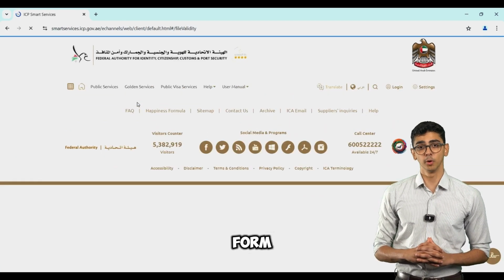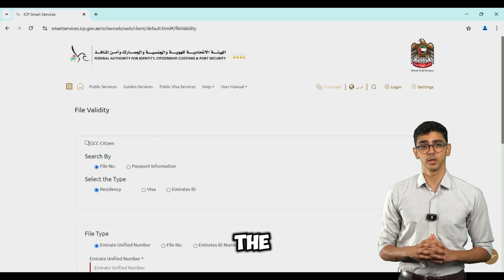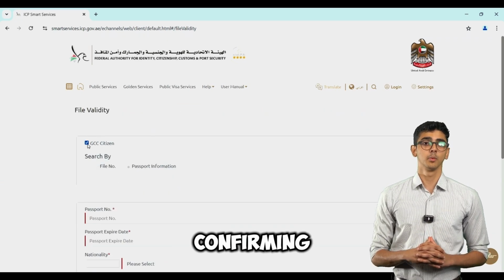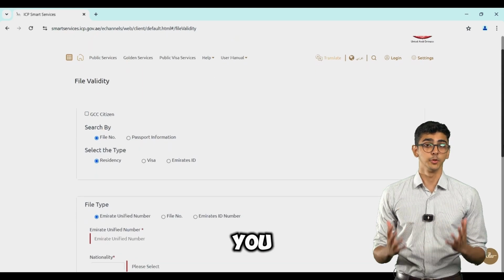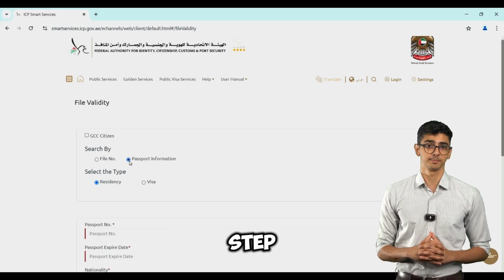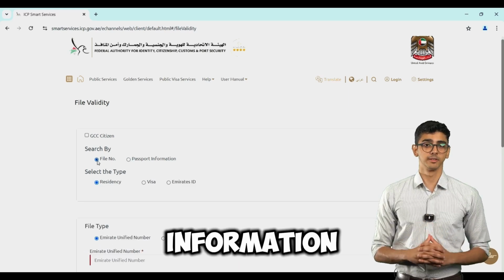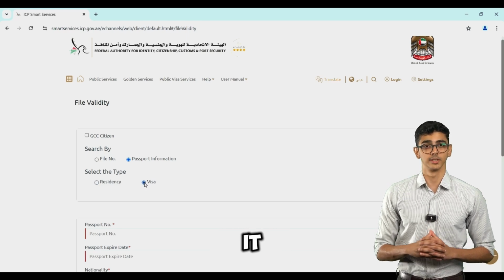Now you should see a form on your screen where you can first off check or uncheck the box at the top, confirming whether you have a passport from any GCC countries. If you do not, of course, leave it unchecked and move on to the next step. Then click on the passport information option, and after that, you can click on the visa option below it.